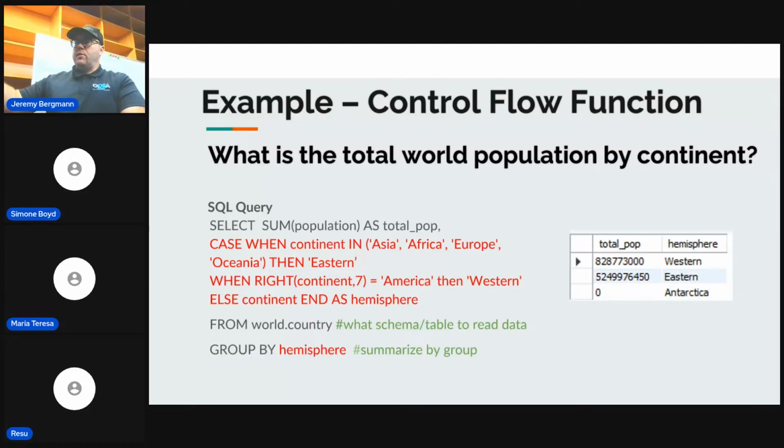If it doesn't meet that first criteria, check the second criteria. If the continent's right 7 characters are America, then it's Western, because you have South America and North America. We're going to put those both in the Western Hemisphere. Else, in the final one, what I sometimes like to do is put an oops value in there. If it goes through everything and it wasn't supposed to, maybe there'd be an oops at the end. But in this case, it would be Antarctica.